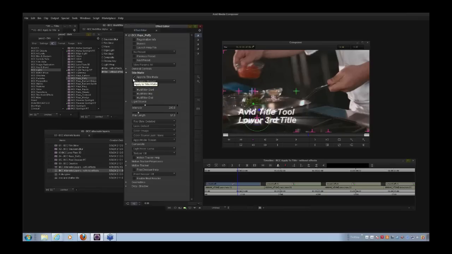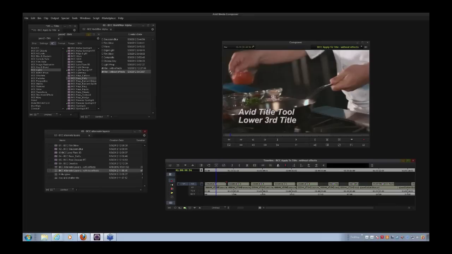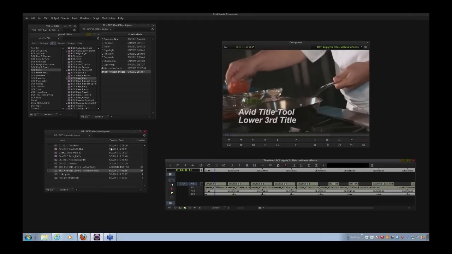One way of describing it is that apply to title allows you to access the alpha or opacity information from an Avid title or an imported graphic for use in BCC effects. And you might say, okay, so how do you use it? Well, that's what I can show here. I'll show some good examples of that.